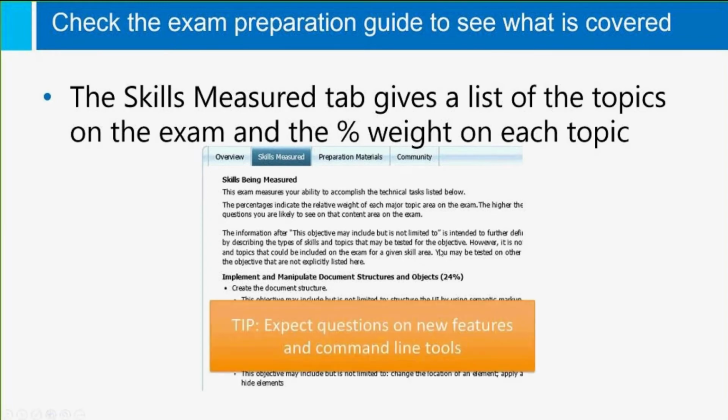By the way, a couple of tips that I've learned over the years taking these exams. If you see any new features, so something that was added in Server 2012 or added in Windows 8, make a note of it. Think of it this way. I can almost guarantee you it's going to be on the exam.